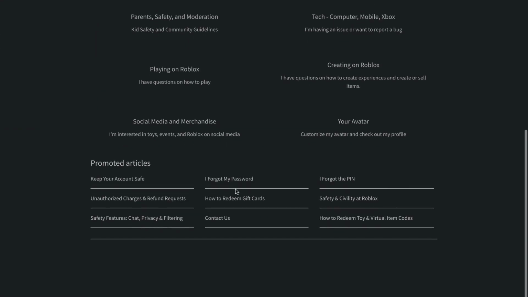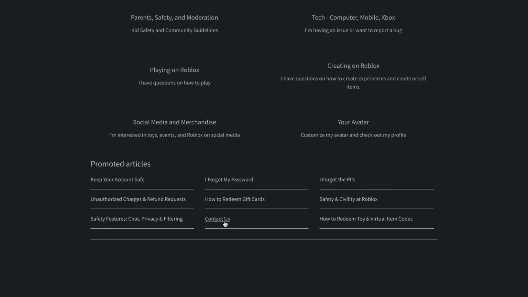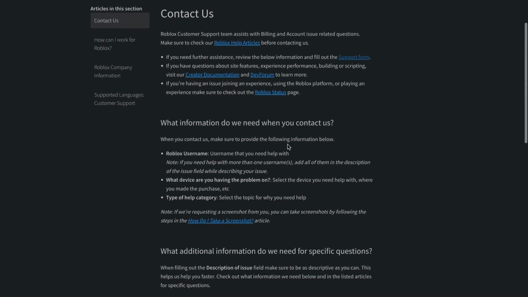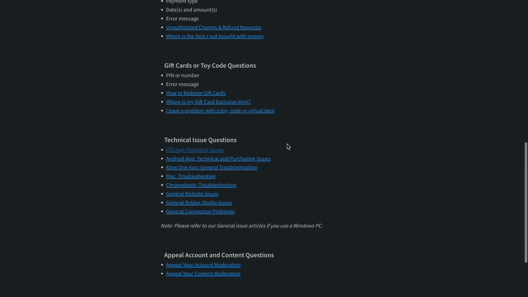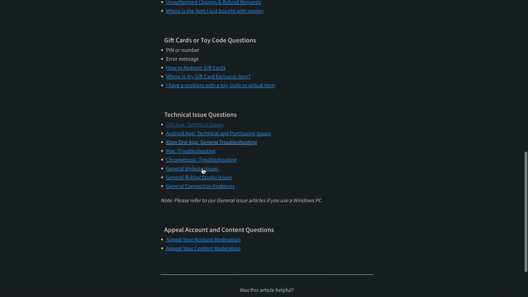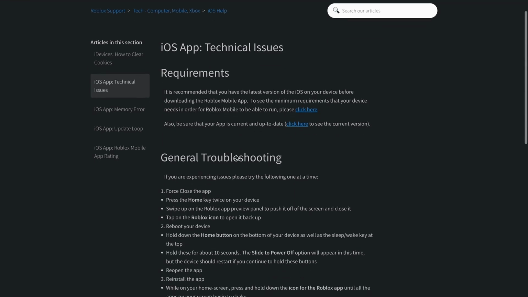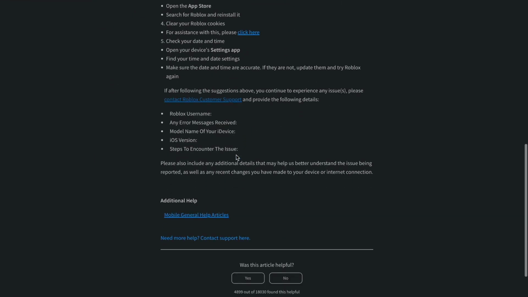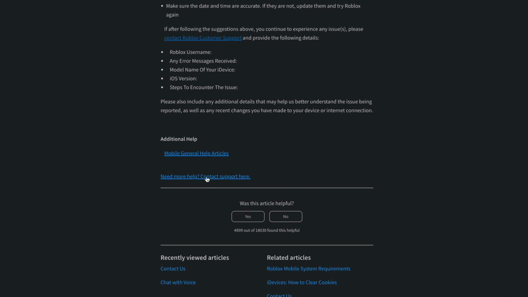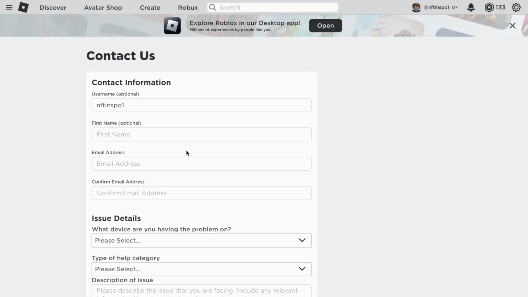And now I'm just going to scroll down, and then we need to click where it says contact us in here. So click there and then just scroll down. And then you can, of course, click on what kind of device you're using. So I'm just going to click on here, just for me, but click on the one that you are using. And now when you have done so, just scroll down, and then I'm just going to click where it says need more help, contact support here. So click here, and perfectly, as you can see, we're now taken to this page right here.